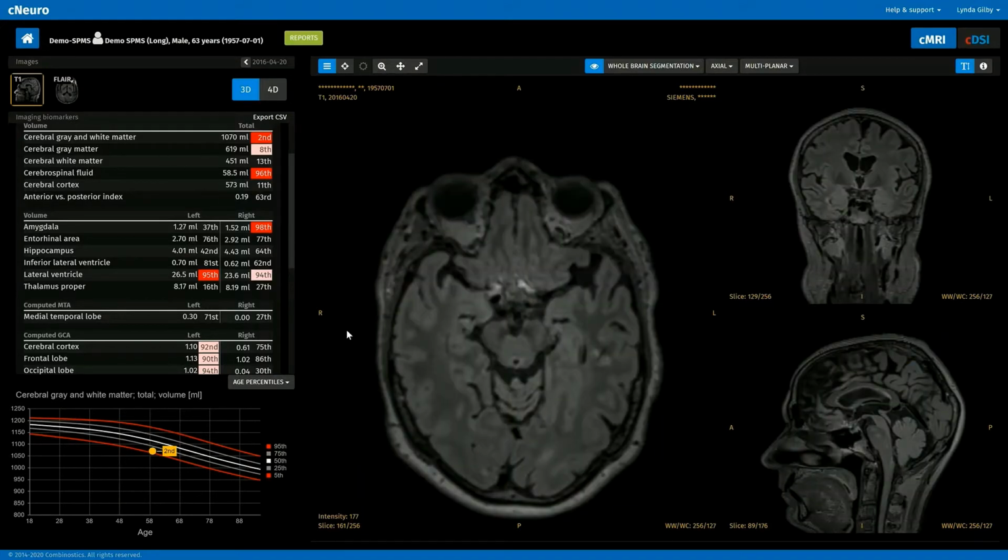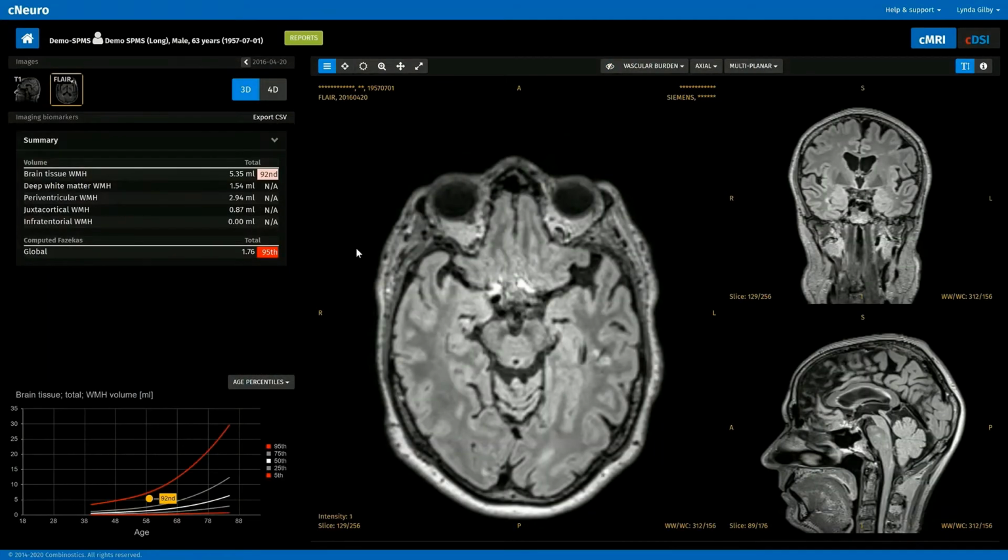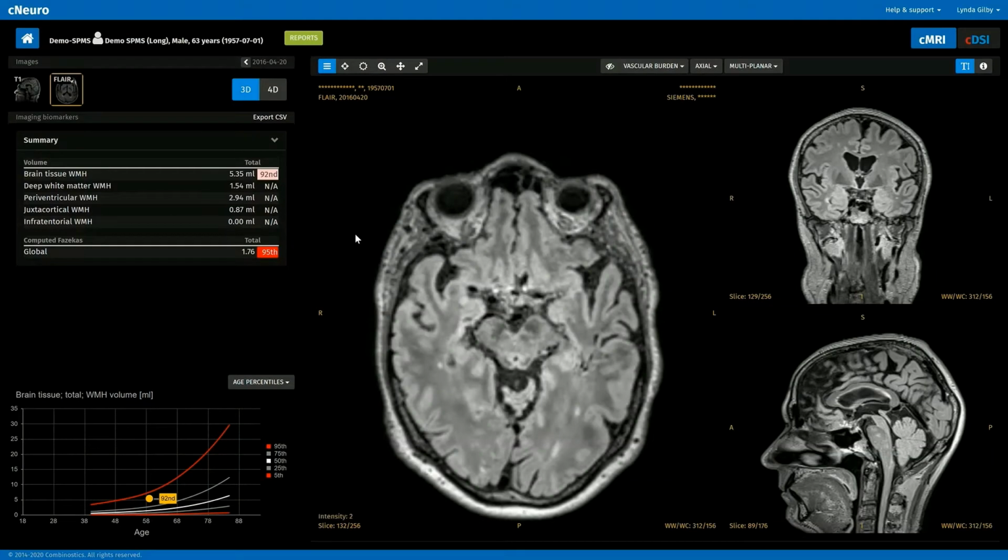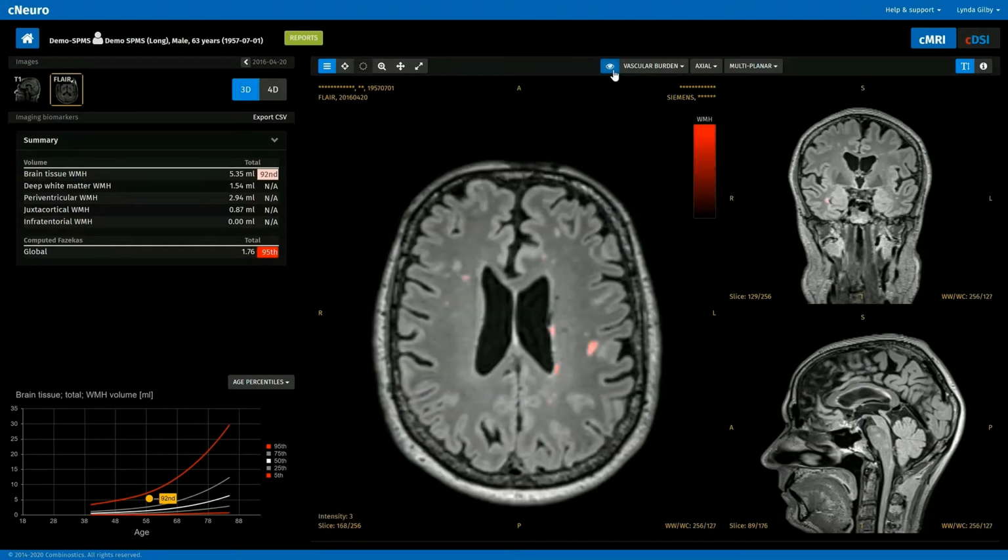By selecting FLAIR images, the tool provides the volumes of white matter hyperintensities and provides a computed Fazekas scale used in Europe. You can also review segmentation here as well.